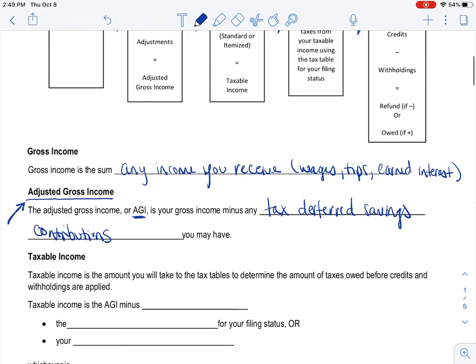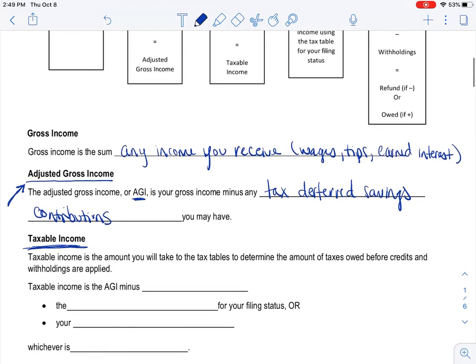Okay, now your taxable income. Now we're going to look at what can we actually tax. Your taxable income is the amount you will take to the tax tables, which I will always give you, or my open math will give you, to determine the amount of taxes owed before credits and withholdings are applied. So taxable income is the AGI minus either, so not both, just one of them, either the standard deduction for your filing status or your itemized deduction.